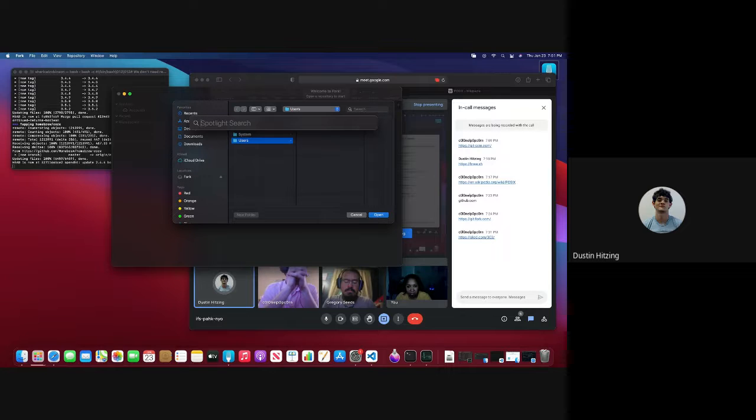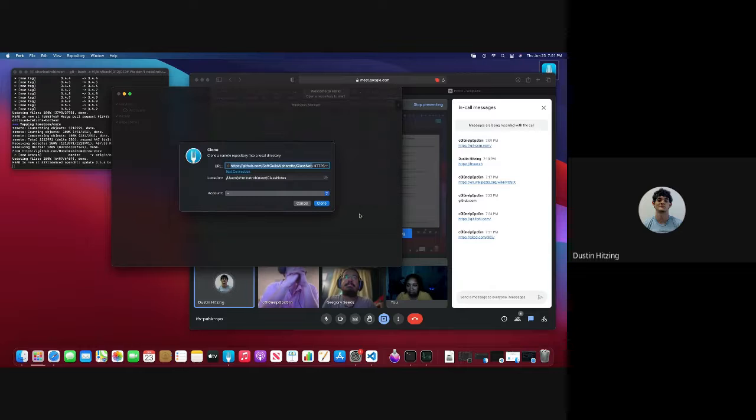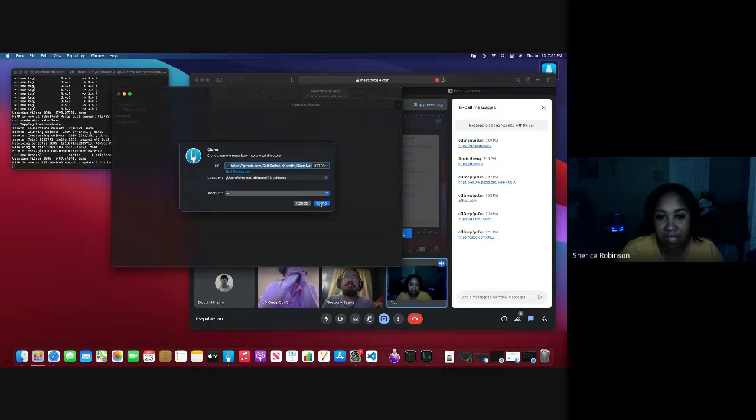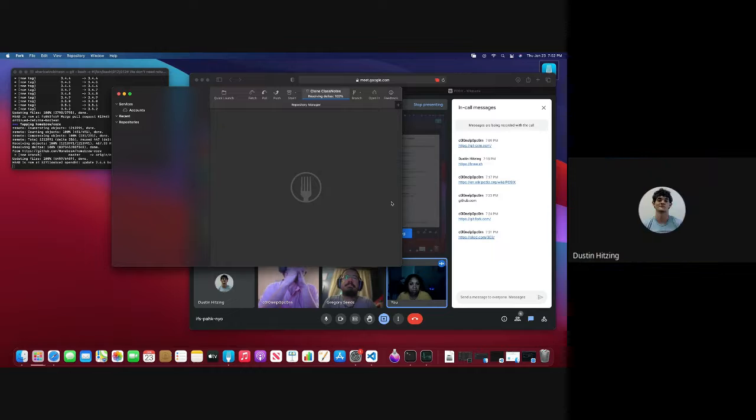What happened? How did we get here? The screen just updated for me. Did you clone the repository? Yeah, I hit clone, but it took me somewhere else. There you go.